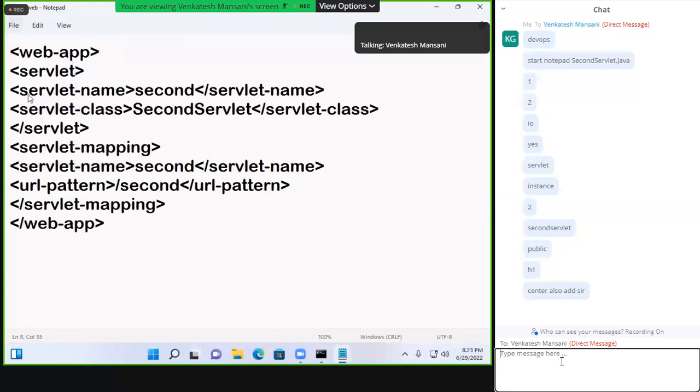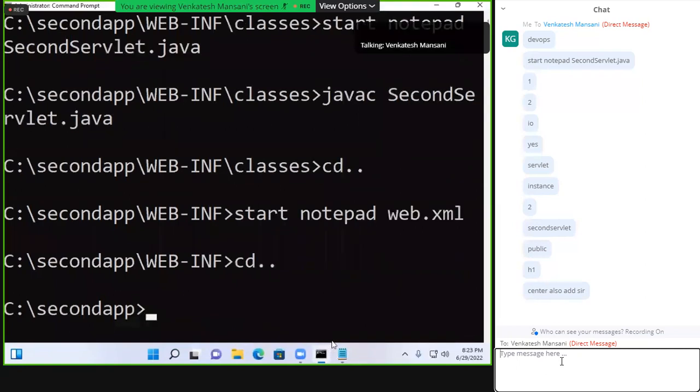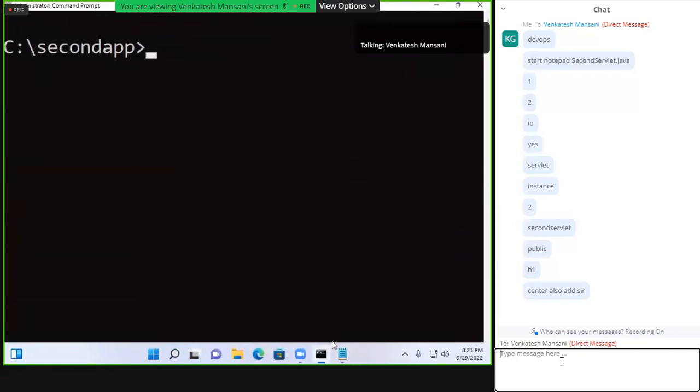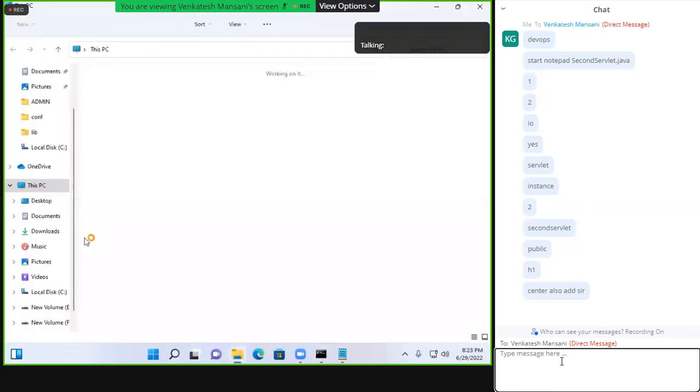File, save. This is XML. We have to create the war file. CD two dots. For creating the war, what do we have to write? jar -cvf second.war space dot. War file created. After creating, you have to start the server.